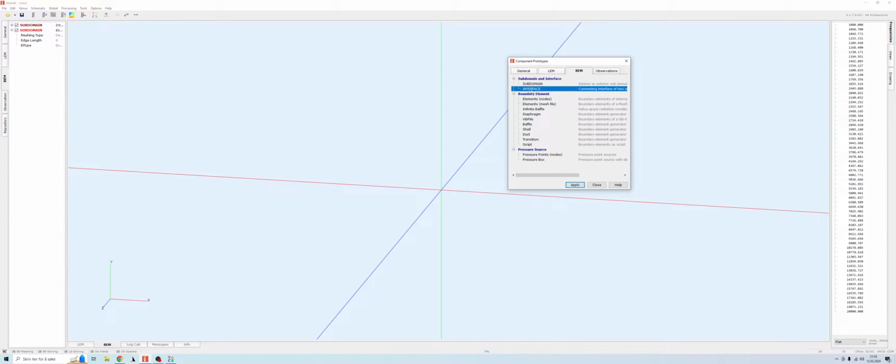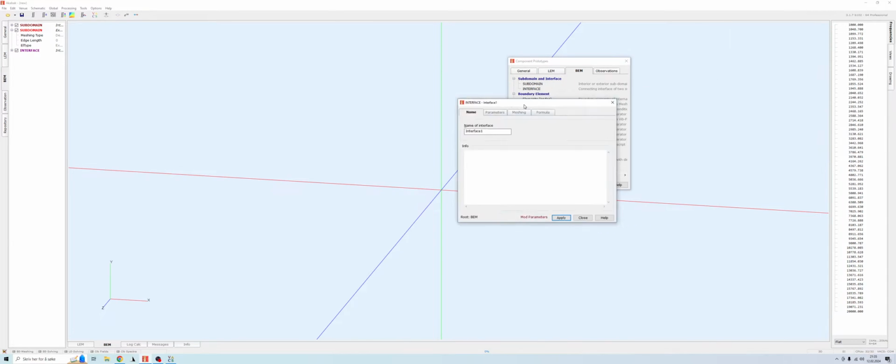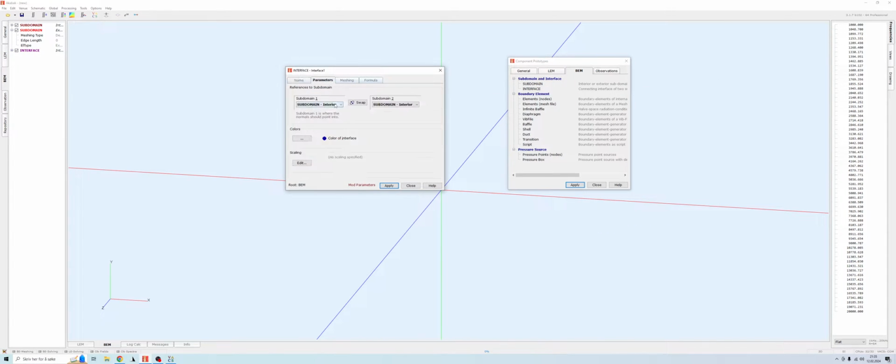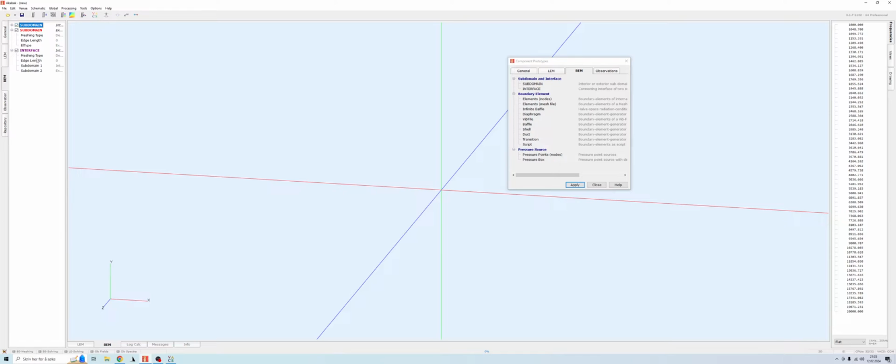In addition to this, we need an interface. So we're going to click on interface. And here subdomain 1, which is where the interface is pointing in towards, is the interior. As I showed you earlier in the mesh file, the normals were pointing in towards the waveguide. And then subdomain 2 is of course the exterior. So we click apply and then we close. Now we have two subdomains and an interface to connect them.